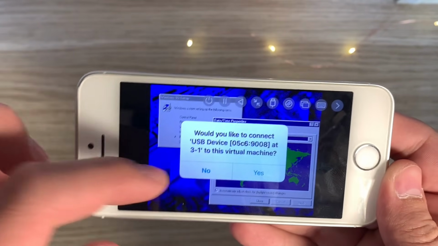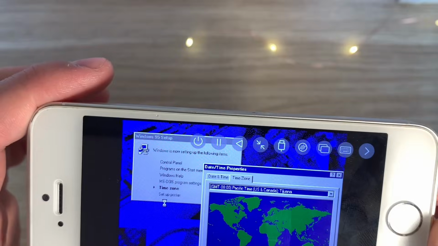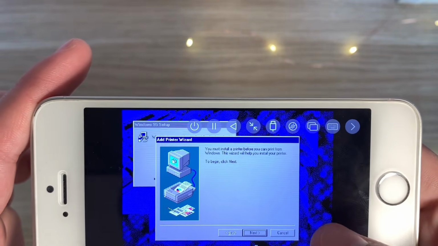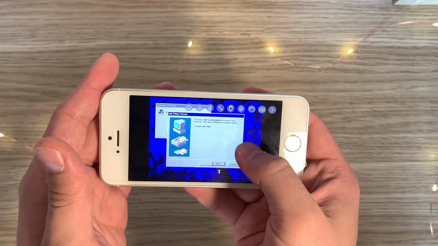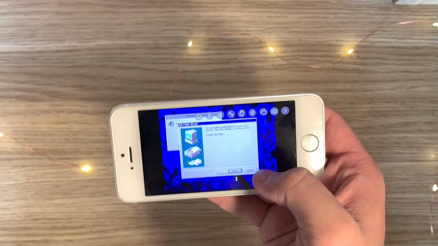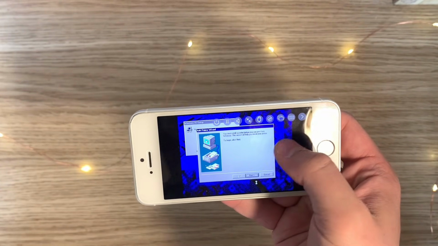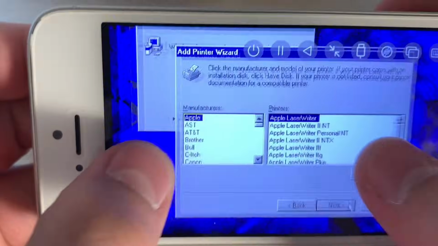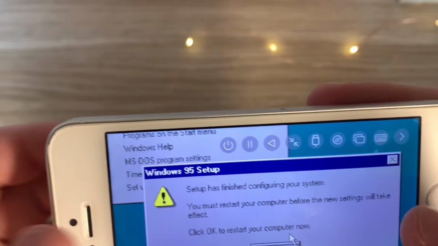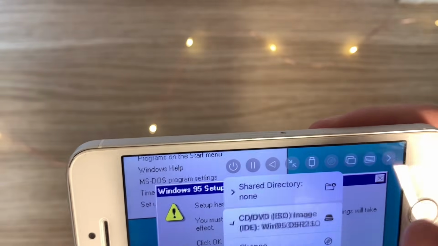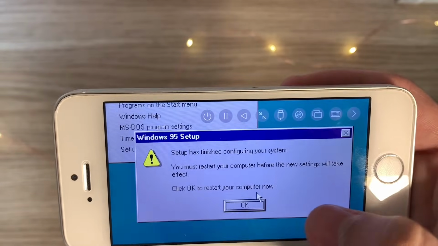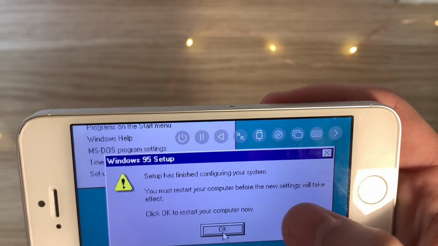That was quick, and this pop-up is really annoying. Set up printer. Oh yeah, we're totally gonna plug a printer into this. You know what, maybe I should do that. That would be interesting. Oh wow, so we actually get Apple here. Finish configuring your system. Okay, I'm gonna eject the drive, not the CD, and restart.